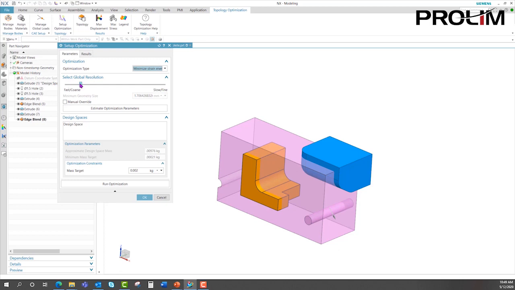I'm going to leave the fast and coarse about right here, although you can make it more finesse if you want by dragging it over here. And at this time, I'm going to estimate my optimized parameters. My estimate design parameters for this particular design tells me my min mass target that I can reach is 0.00021. So I'm going to go and set my target at 2. I'm going to go ahead and run this optimization.